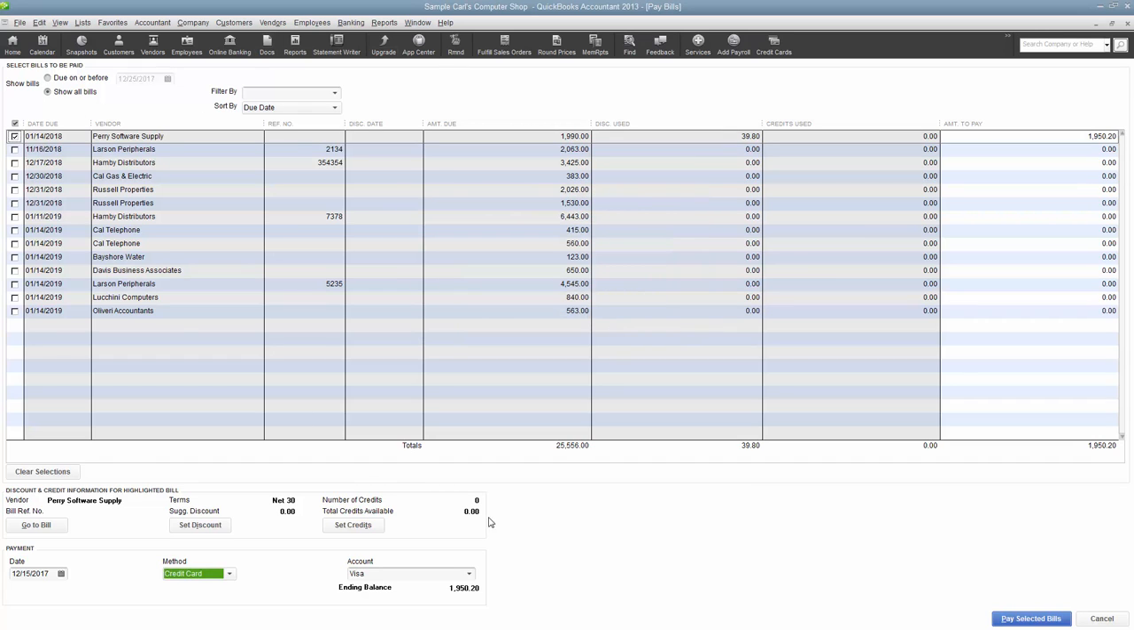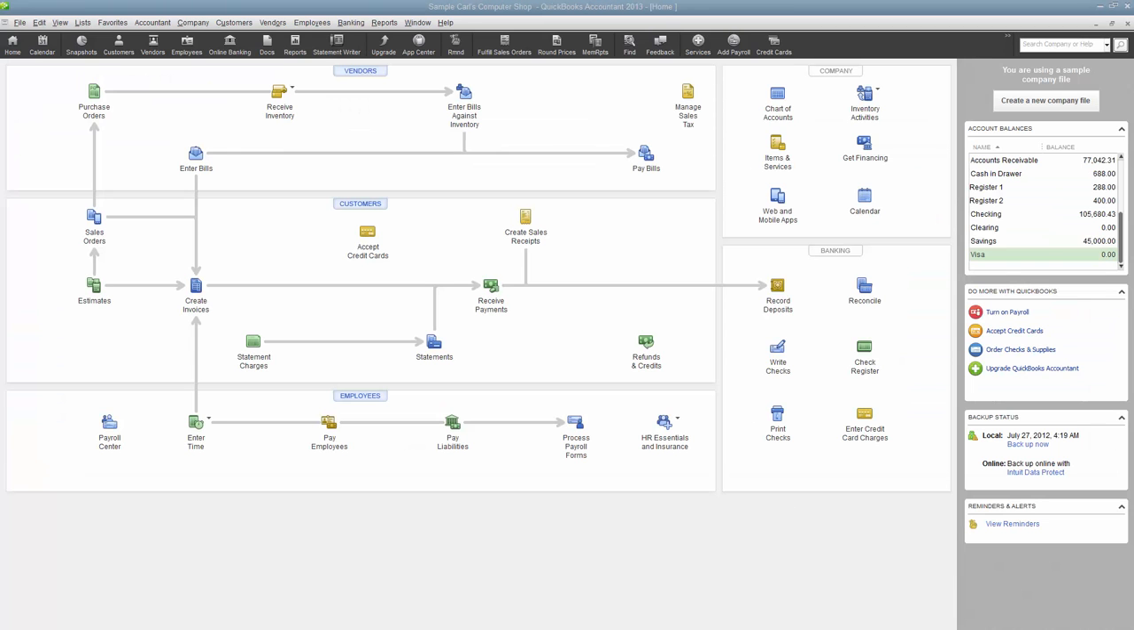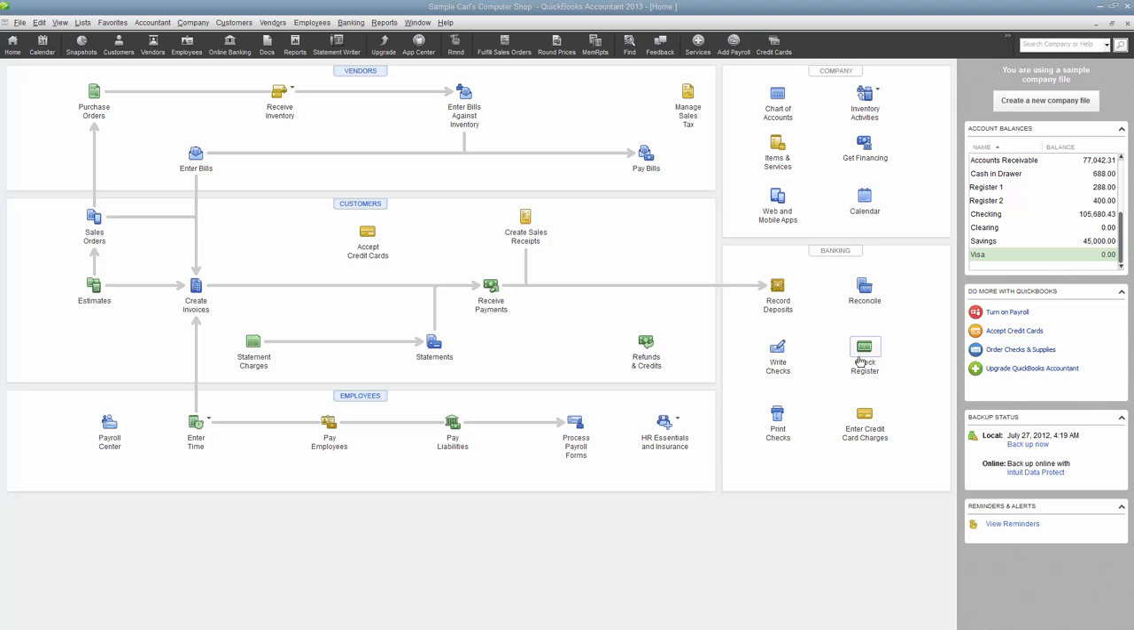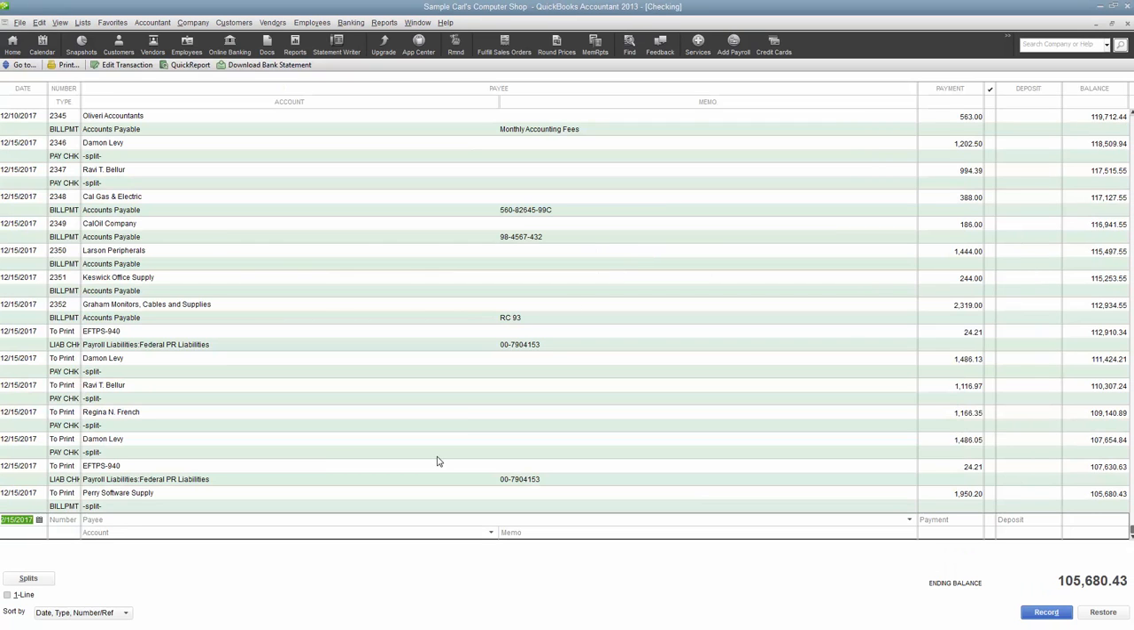Okay, and then I'm going to pay this with my checking account. And I'm going to hit pay selected bill. And then this box, and I can either pay more bills or I'm going to say done. So I'm going to go in here to my check register. I just wrote that check out of bill pay, and now I paid it out of my checking account. And now right here it shows my $1,950, and it says it came from the bill payment screen. This is important.